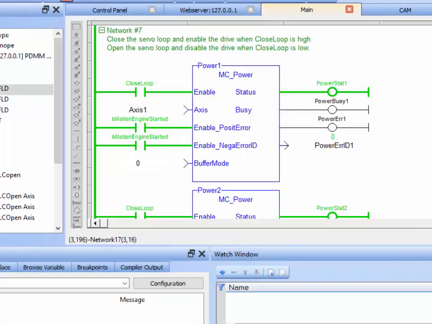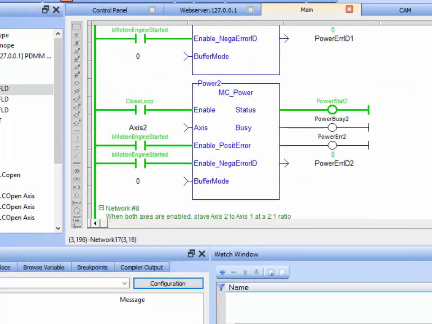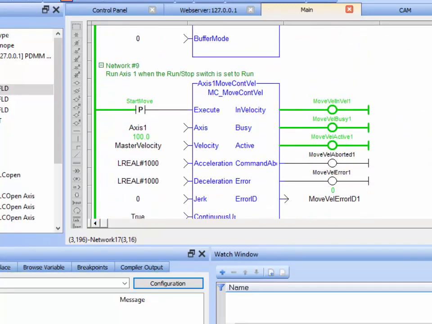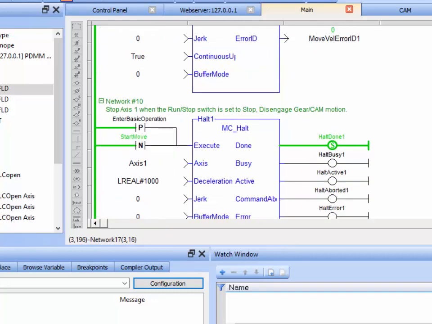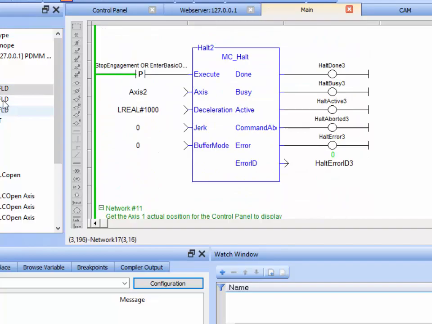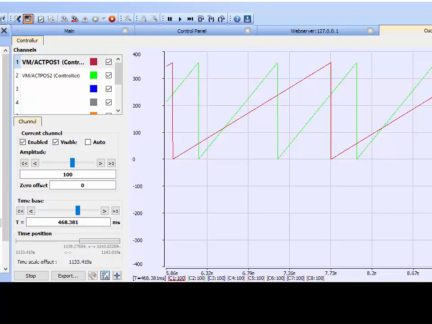The IDE contains tools for testing and debugging the code you write for your application. Animation shows the code running to help determine changes for optimization. The 8-channel scope allows plotting of parameters over time to optimize code performance. This plot shows the position changes of axis 1 and 2.